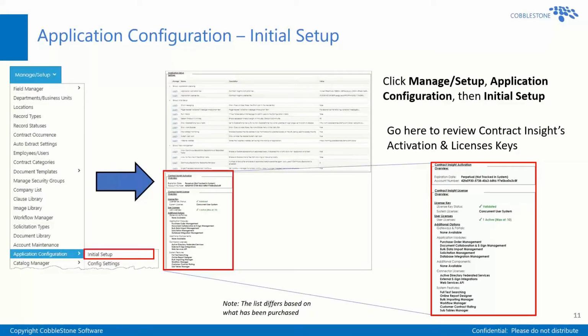Toward the top, there are a number of configuration options. We're not taking a look at those right now, though we will double back and look at a handful of them. What I really want to focus on is the information that's further down the page, as this is an absolute gold mine. If we scroll down and take a look at that, we have our Contract Insight activation and Contract Insight license information. So we can see everything that has been licensed in this system.